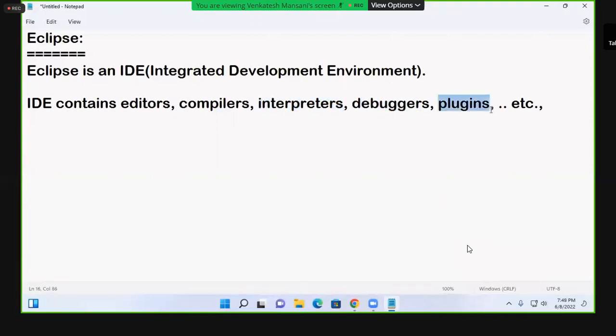And plugins. In the Eclipse environment, you can connect to servers also. Tomcat server, WebLogic server, JBoss server, like that. For connecting purpose, one software is required. That software is called plugins. Compiler, interpreter, debugger, this we already know. What is a plugin? I'll give.